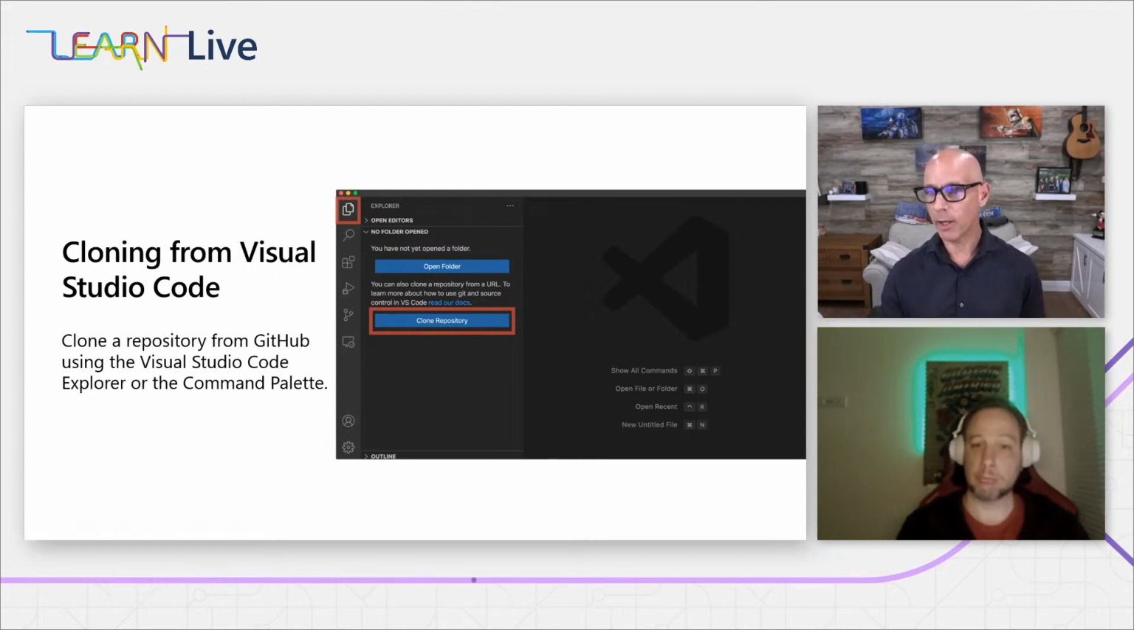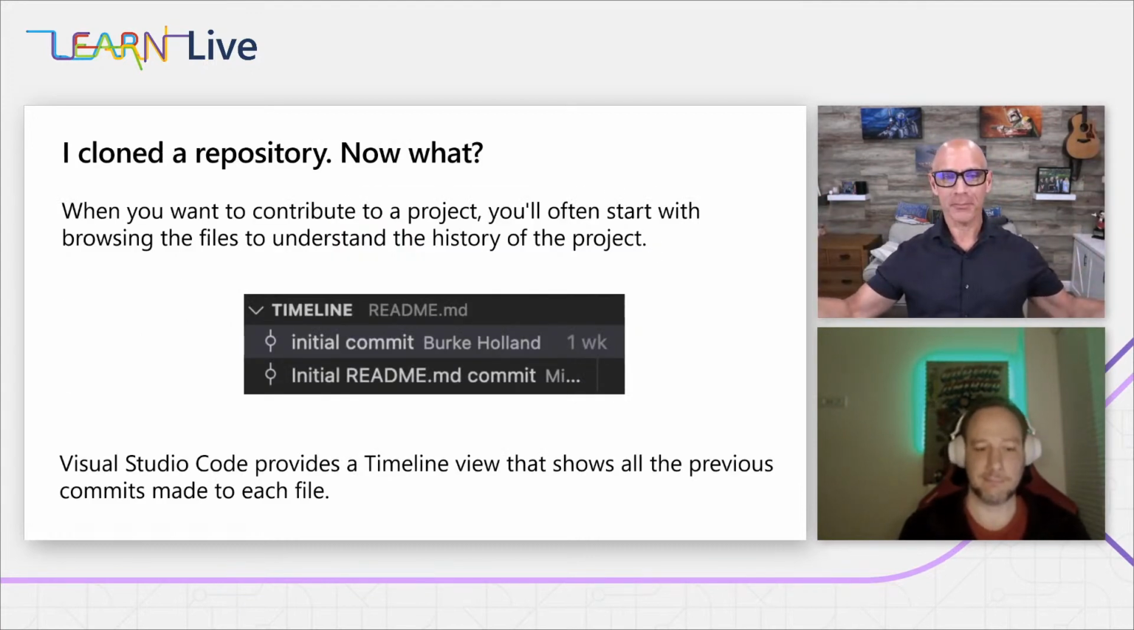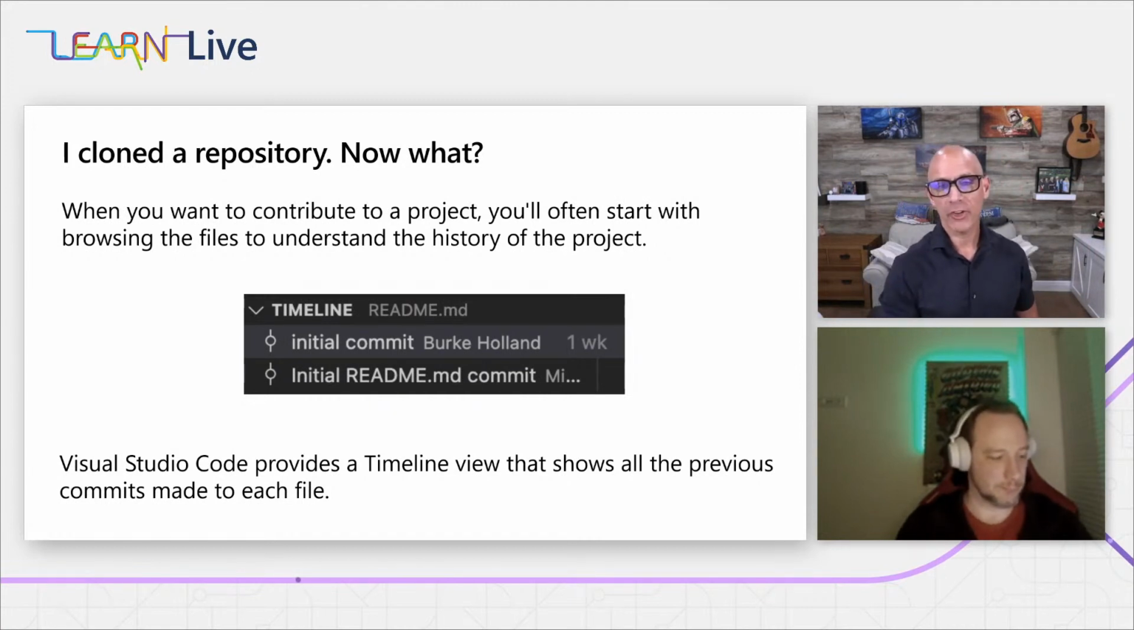But now what? All right, so we cloned a repo, which effectively means pulling it down off of the internet. Now you want to contribute to it. A lot of times you're going to want to start with a project by looking at what files are there and what's in the history. One of the great things about the extensions is you can look at the timeline of what's happened to this file. Notice the screenshot here.